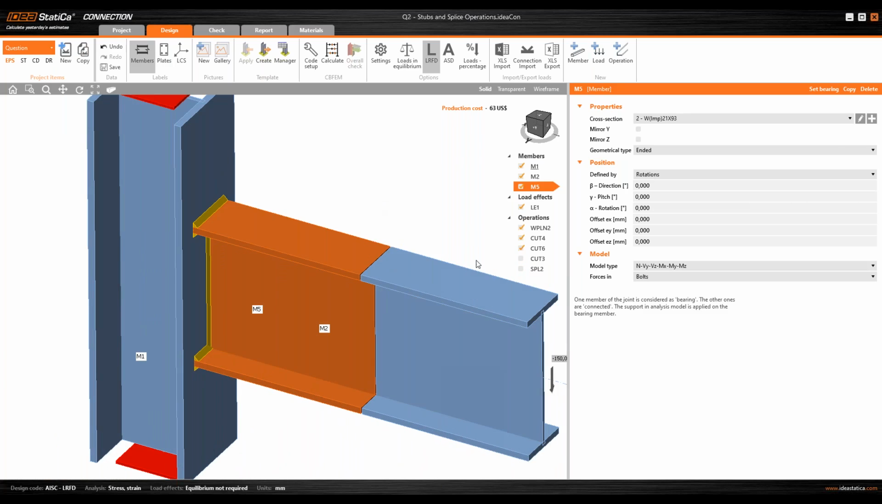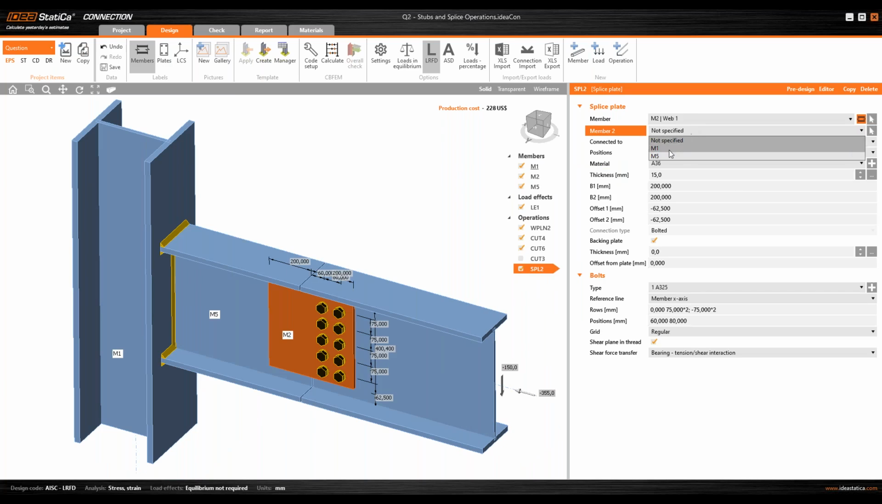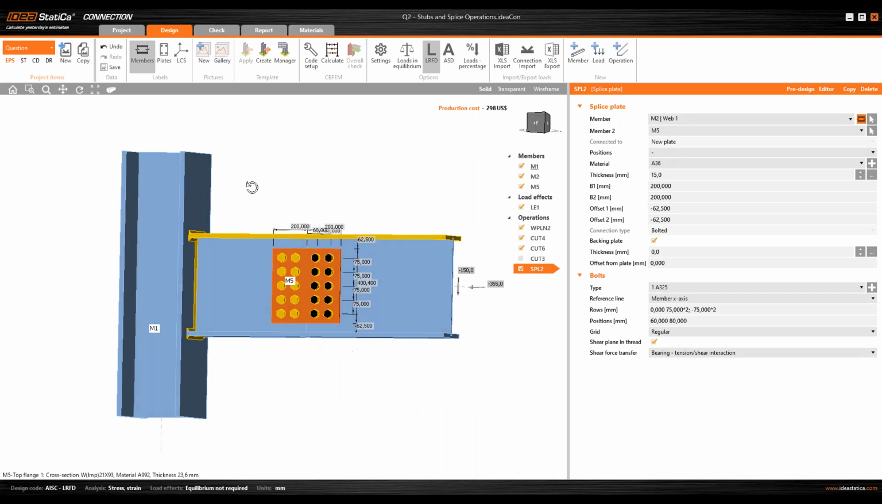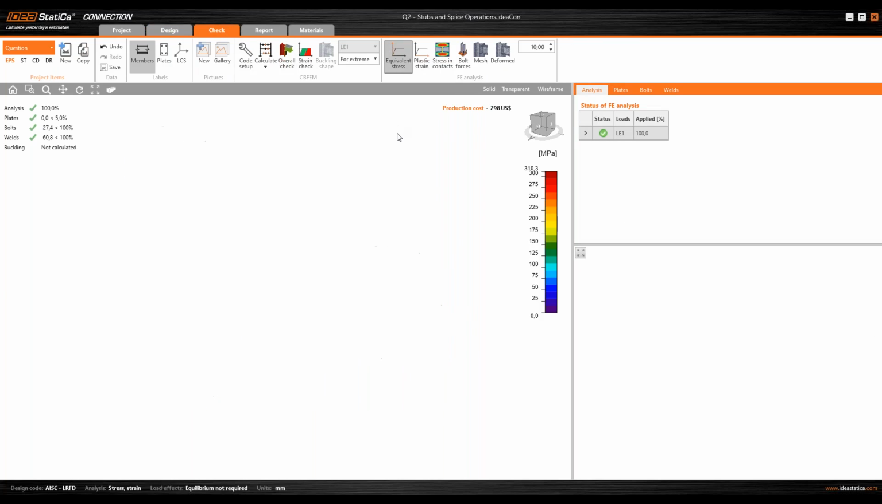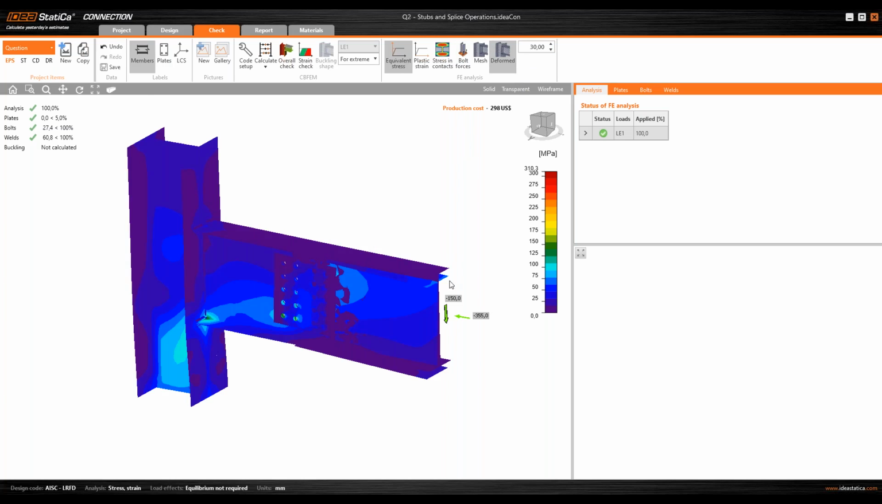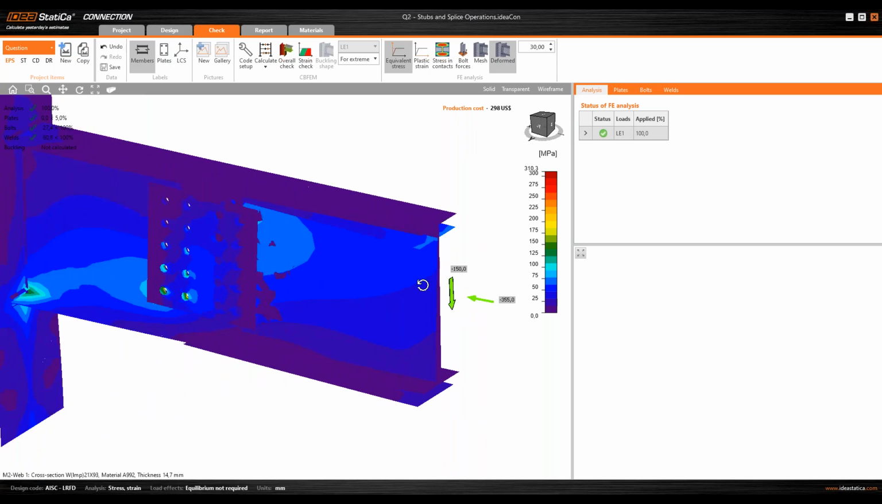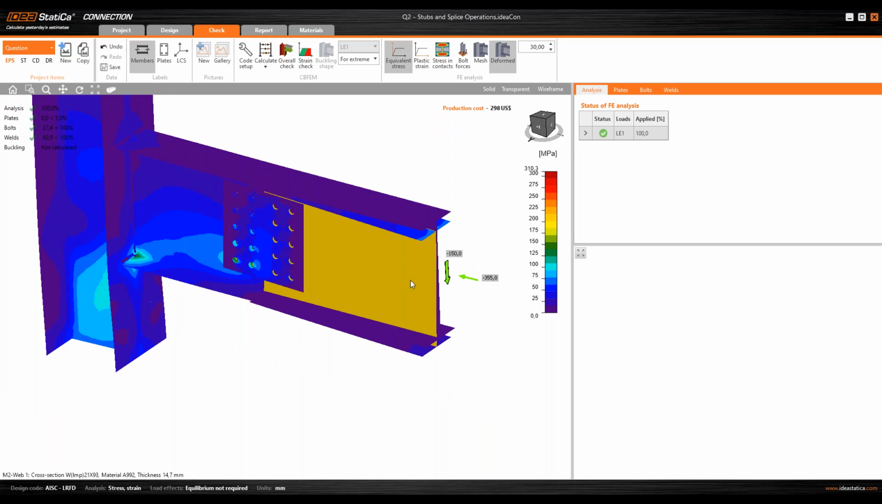Okay, so I need just to apply the splice operation. I switch on, I select member 5. Oh, here I have it. Perfect. I go to run the analysis. Okay, I will check, here I have it. I will check the stress distribution. Oh, there is something wrong here. I can increase the form shape. Oh, can you see? Here I have 2 beams. Here I have the beam duplicated.